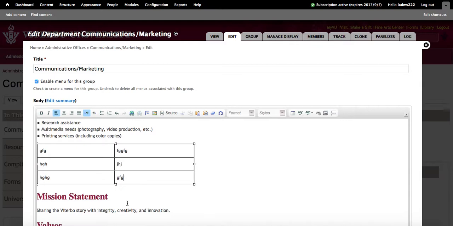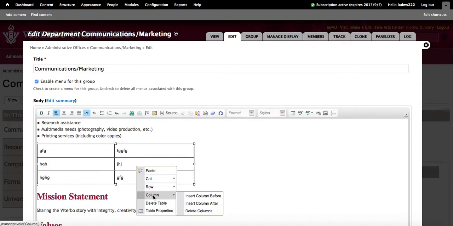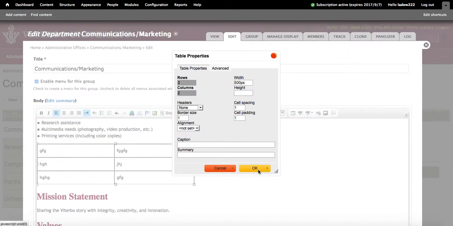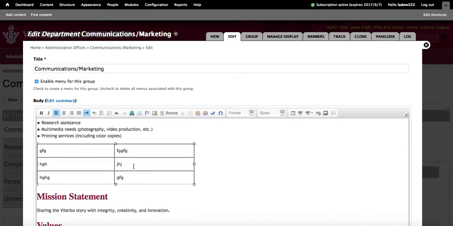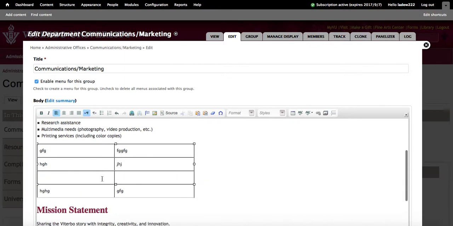But in order to style this out any further, we follow the same procedure by right-clicking on a particular area. And from here we see we can insert a column, insert a column after, insert a row before. We can go back to the same table properties and make modifications there. And so I'm going to do this in row, and I'm going to insert a row after there. So that's how I would add a new row. The column procedure would do the same process.